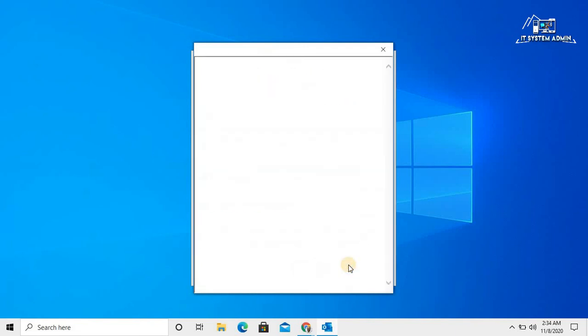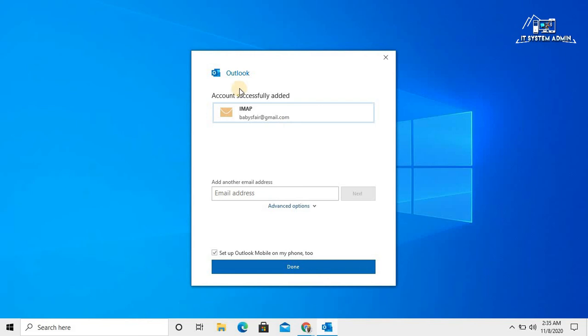Look, account successfully added. This is my Gmail account. You can check Set up Outlook Mobile on my phone too, or you can uncheck it. It's up to you. Click on Done.